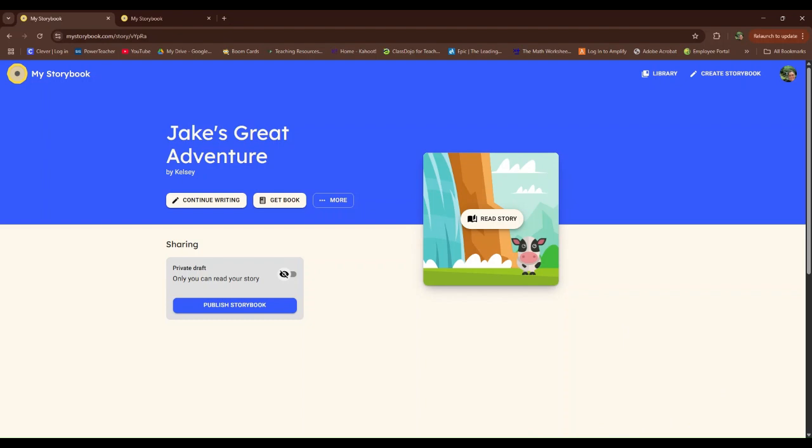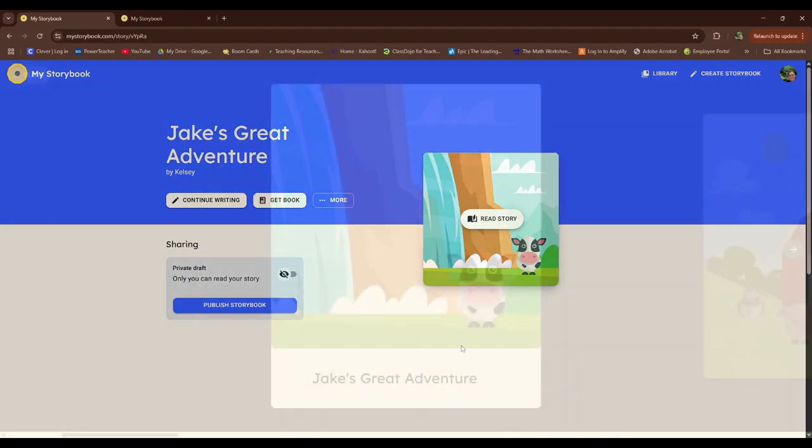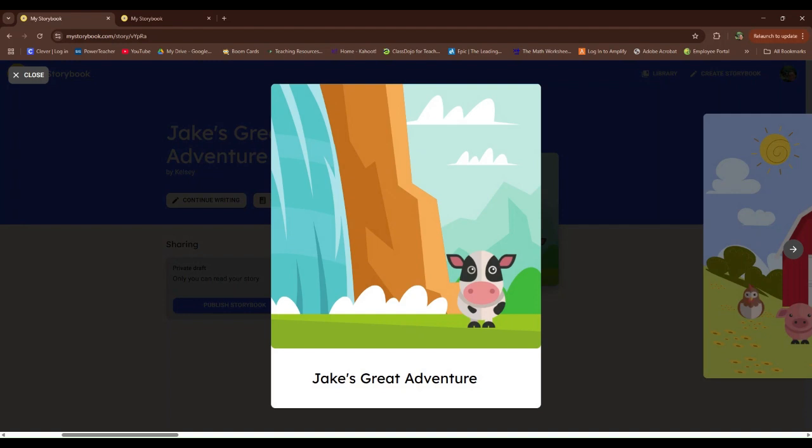It's called Jake's Great Adventure. As I read it to you, I'll point out the transitional words I used to help the story flow and how I structured it with a beginning, middle, and end, making sure the events were sequenced in the correct order with details. This is the title page of my story.